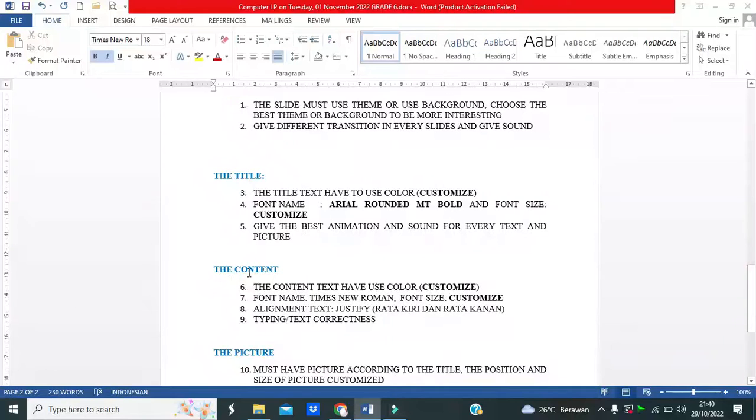And for the contents, the content text have used color, customized, font name Times New Roman, and font size customized. Alignment text justify, rata kiri dan rata kanan, and typing or text correctness, kebenaran mengetik.